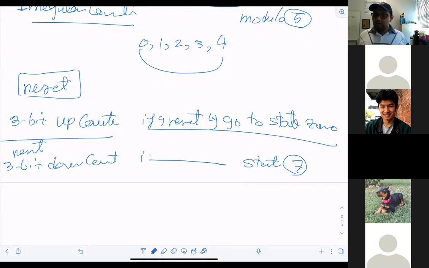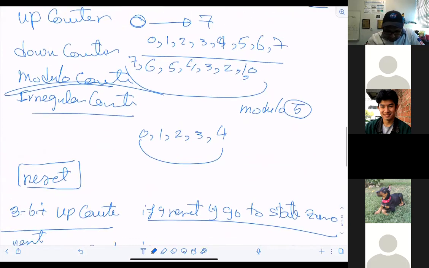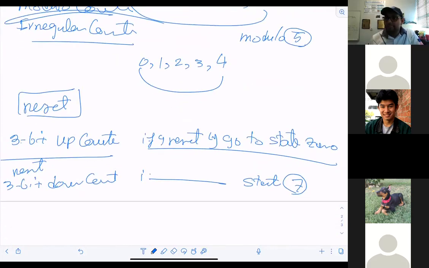Huh? Hello? I'm just trying to understand. So is the reset part of the modulo 5? It's not modulo. What do you mean by modulo? Yeah, modulo 5, right? It's not about modulo. Any counter has an initial state. Yes, any counter has an initial state. Do you agree? And the reset is the initial state.